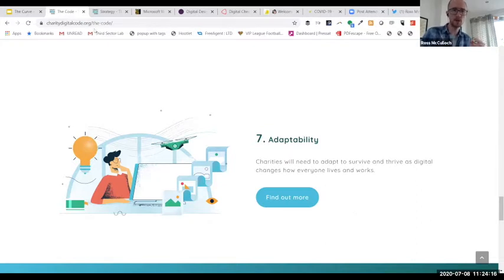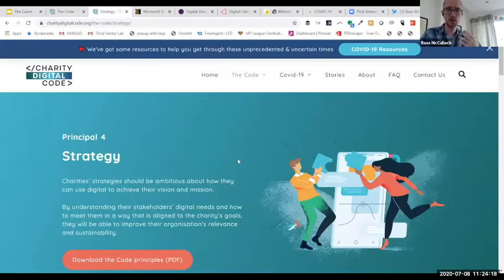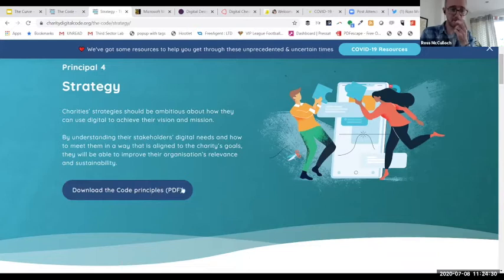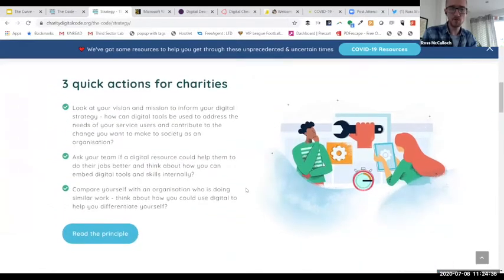So what I'm going to do is very quickly look at the strategy section, just to give you an idea of the kind of level of detail that's in there and just how you can use this when you're thinking about developing your digital strategy in your own organisation. You can download this as a PDF. So if you want to send it on to other staff members or your board, that's quite a useful tool. There's some really simple, quick actions in there as well.